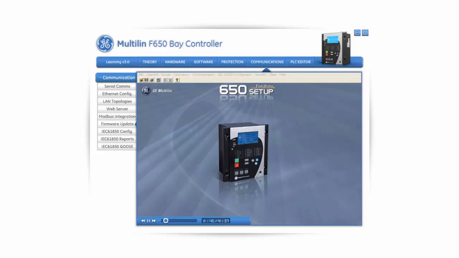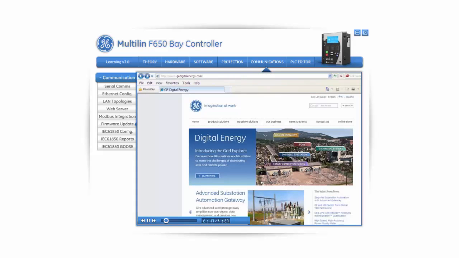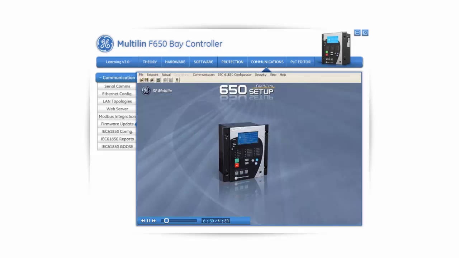Therefore, we need to be in possession of the new firmware files we want to install. Download these from www.gedigitalenergy.com or request them at any GE Multilin utility. Connect the Ethernet cable. Check the relay and the computer communication. Remember, both elements must have different IP addresses and the same subnet mask.